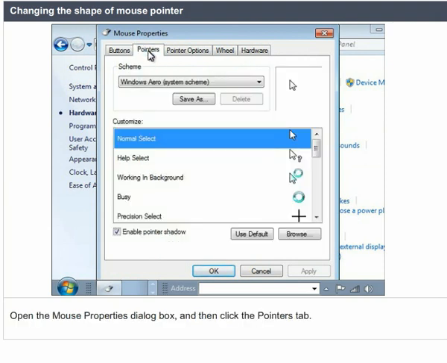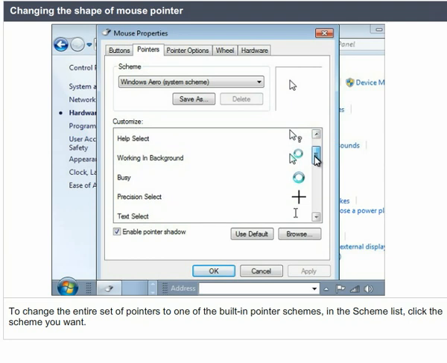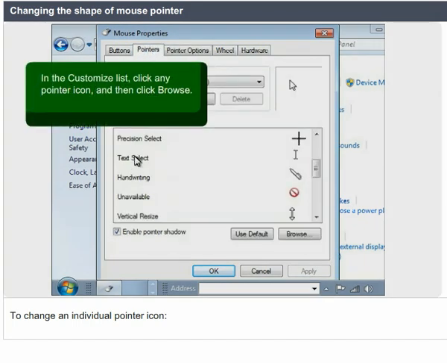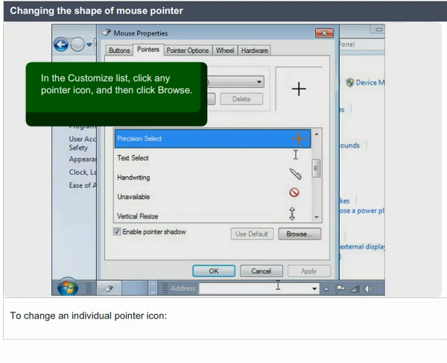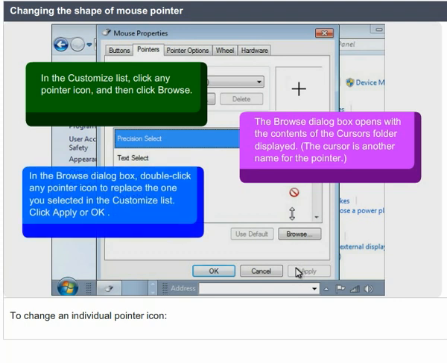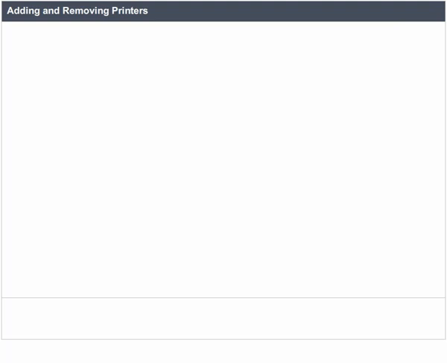Open the Mouse Properties dialog box and then click the Pointers tab. To change the entire set of pointers to one of the built-in pointer schemes in the scheme list, click the scheme you want. To change an individual pointer icon in the customized list, click any pointer icon and then click Browse. The Browse dialog box opens with the contents of the Cursors folder displayed. The cursor is another name for the pointer. In the Browse dialog box, double-click any pointer icon to replace the one you selected in the customized list. Click Apply or OK.